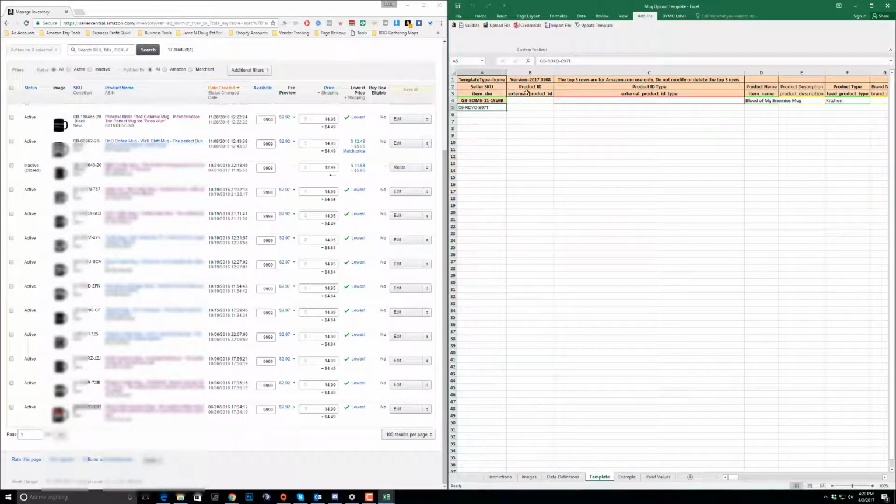The next thing it asks is the external product ID, and that's going to be the Amazon ASIN, and you'll see product name with an Amazon right there is the ASIN. I'm going to find that. It's the number or the alphanumeric code right underneath the title of it. So I'm going to copy it. I'm going to paste.